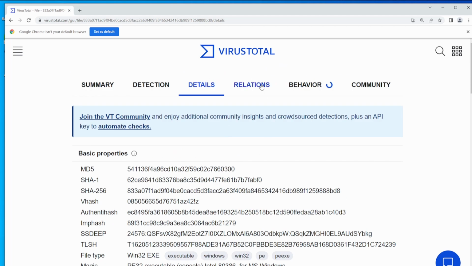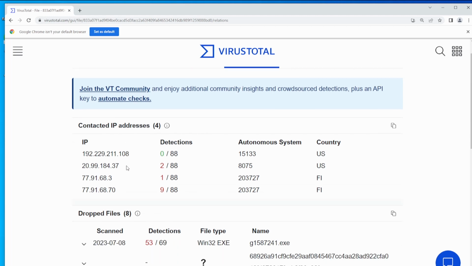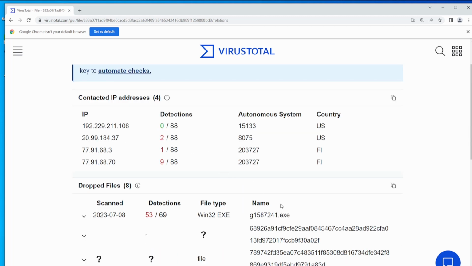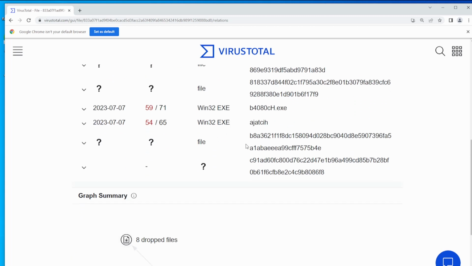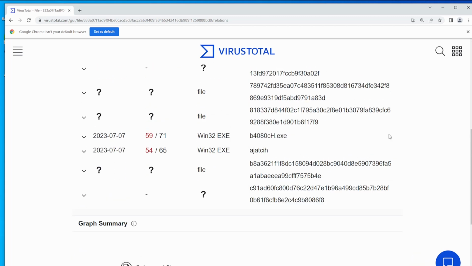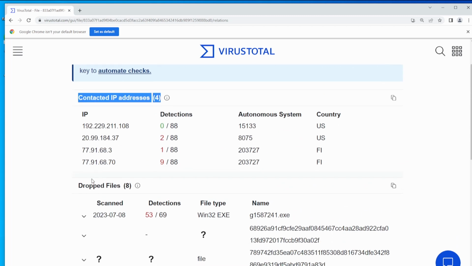Scrolling back up, we'll go into relations: any outbound communications towards other IP addresses, or is it known to drop any files? In this case, we can see that it calls out to 1, 2, 3, 4 IPs, and it drops a couple files. So let's say that you're investigating a host that actually double-clicked on this malware and was successful with it. What you can do is take a look at VirusTotal's results and look at the contacted IPs. So right here, contacted IPs 4, and also the dropped files.